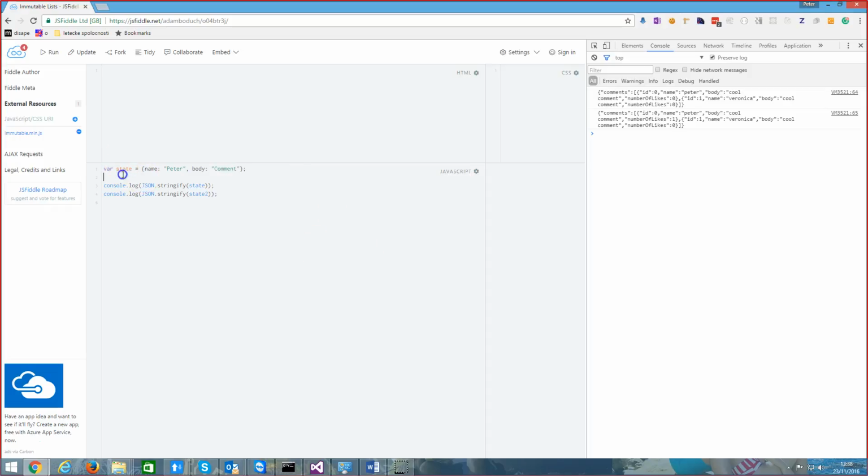Just for completeness' sake, let's say I want state2, which should be a clone of state1, and now if I change the name on state2, I want it to become something else. If I run this application, obviously it will change the name on state2, but as we discussed before, it will change the name on state1 as well, which is what we don't want, because what we really want is for this change to be immutable.